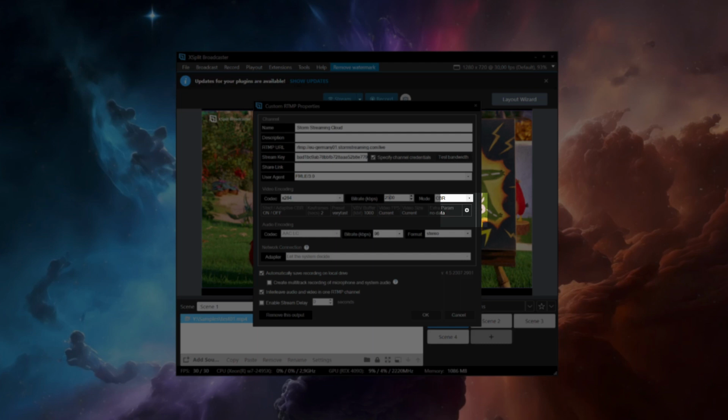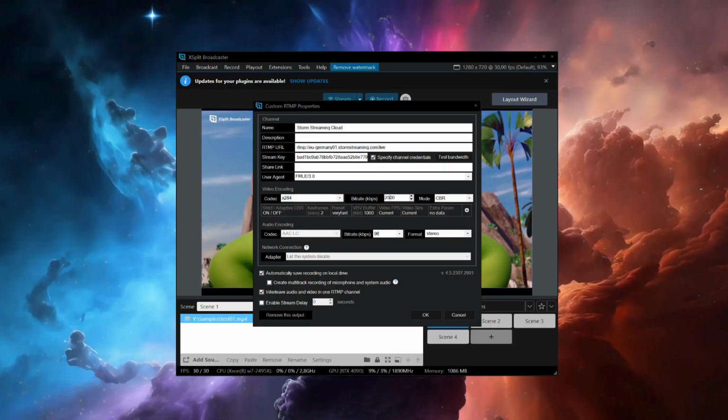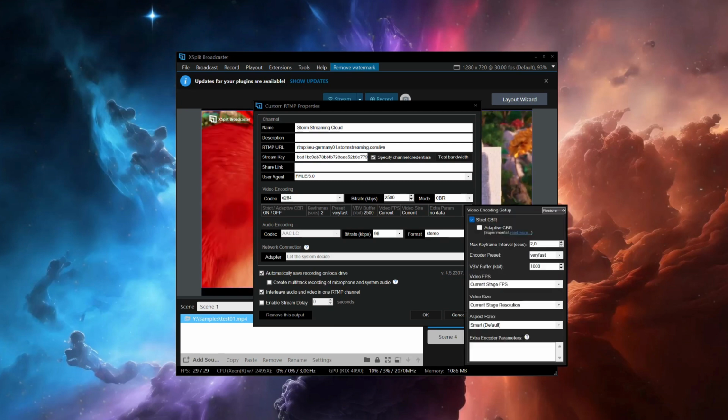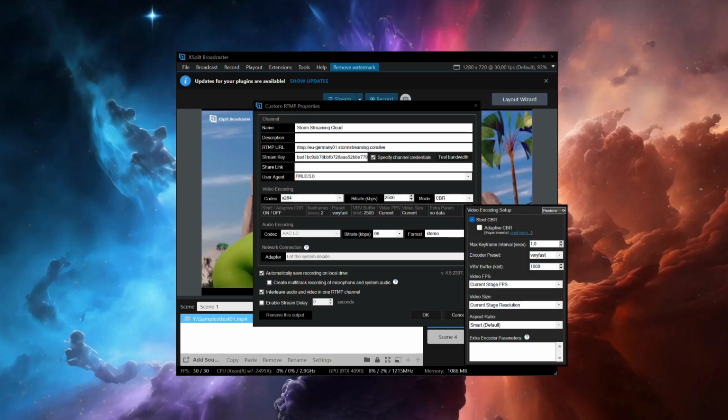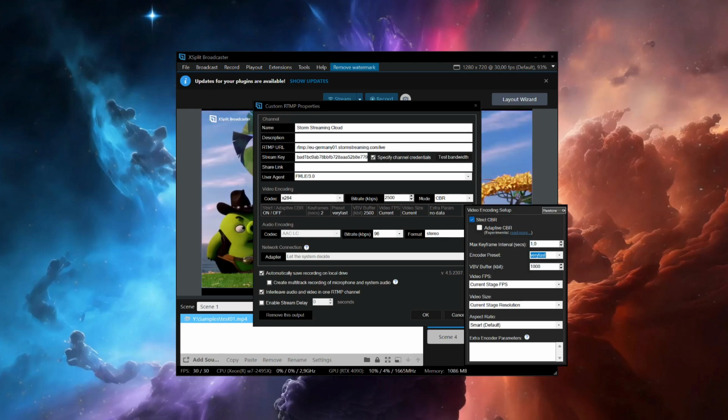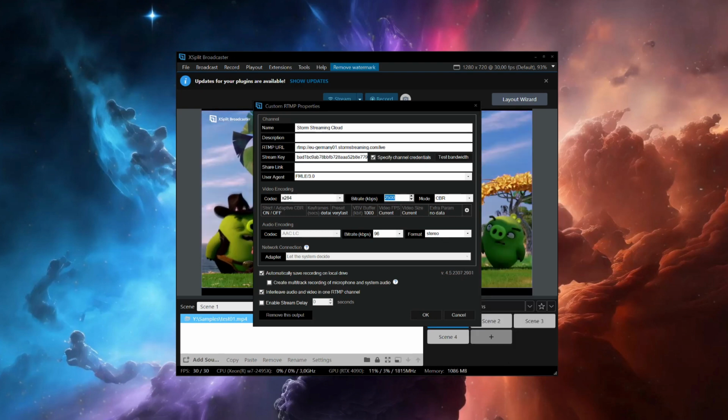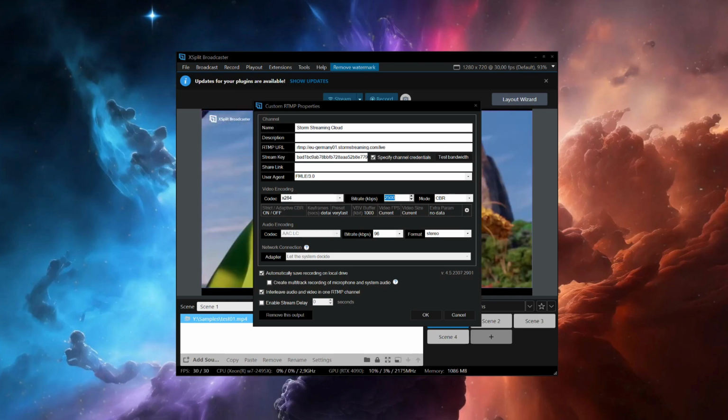Remaining preferences are hidden under this little gear icon. Once clicked, a new pop-up appears with even more settings. Here we will change frame rate interval to 1 and set the preset to ultra fast. That's all. The remaining parameters do not require modification. We can click OK and go back to the main window.